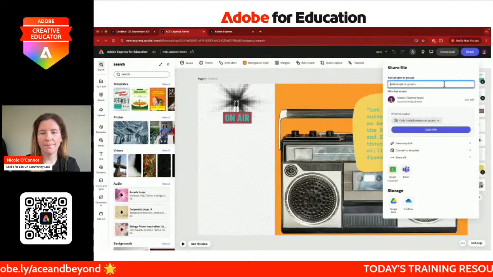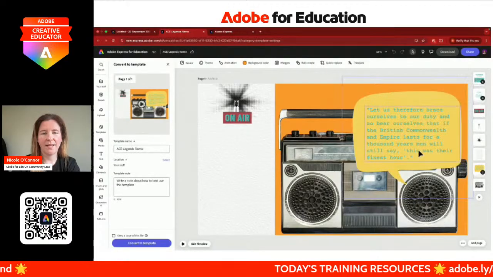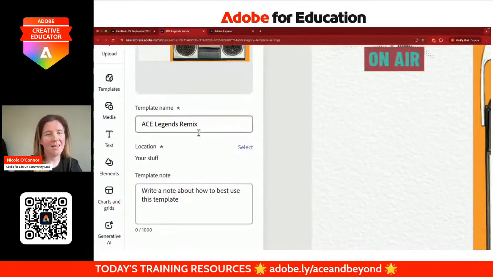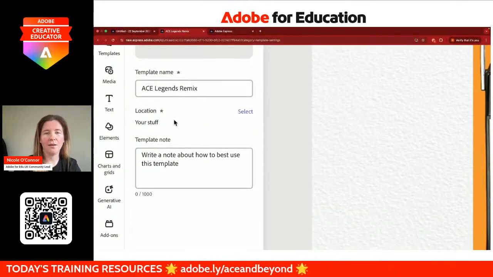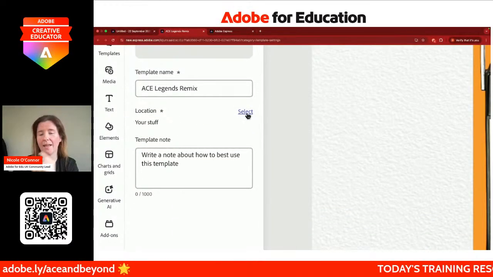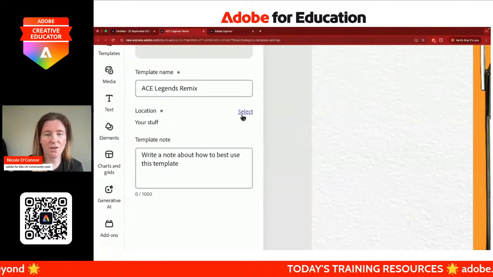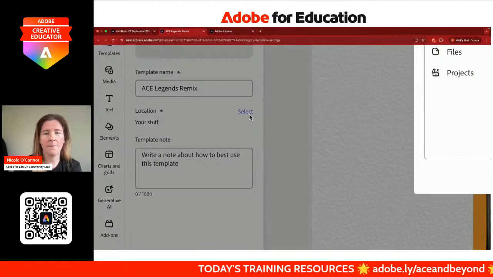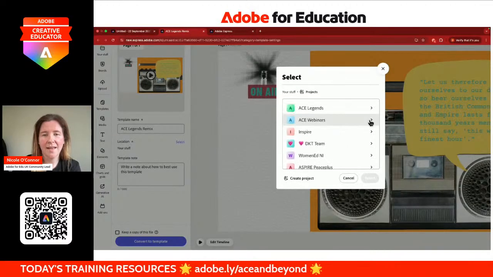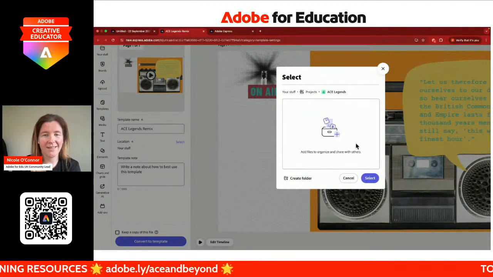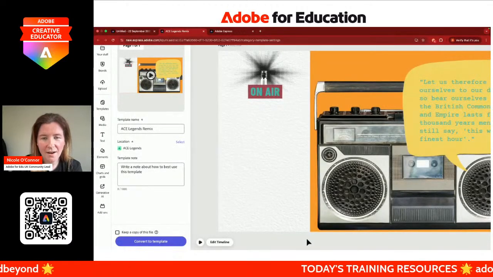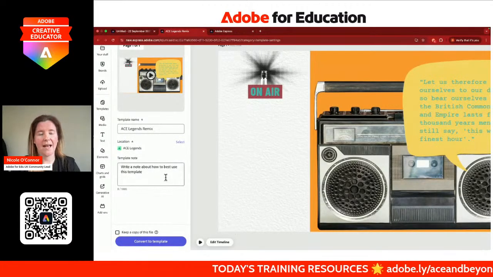So I go to Share. I go Convert to template. Now we're rocking. So the template name, sure, happy with that. Location, okay, where do I want this to live? I want it to live in my new project that I set up. So I'm going to have to change where it is in Your Stuff. So I click Your Stuff, go into my projects, and then I find my Ace Legends project that I just set up, and I'm going to click Select. And you'll see there it goes, Ace Legends, this will be added there.